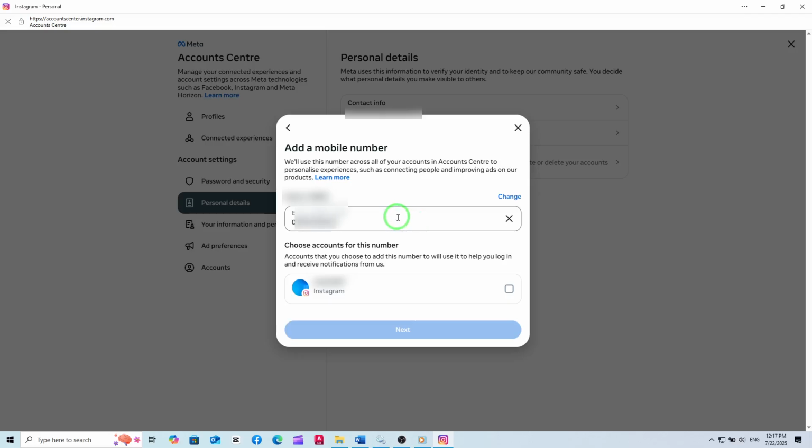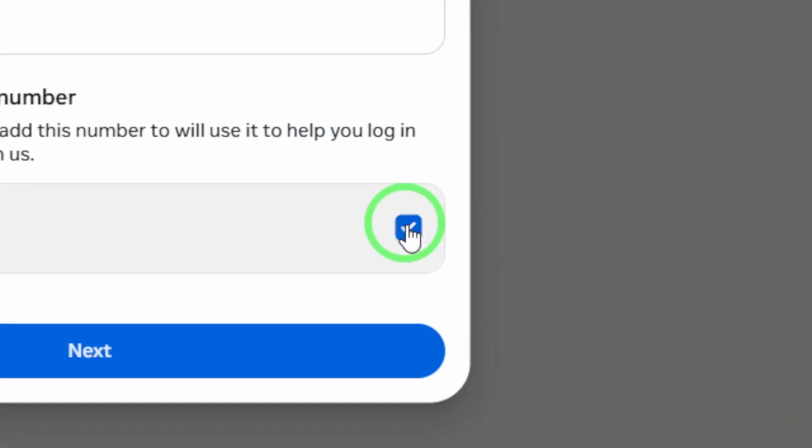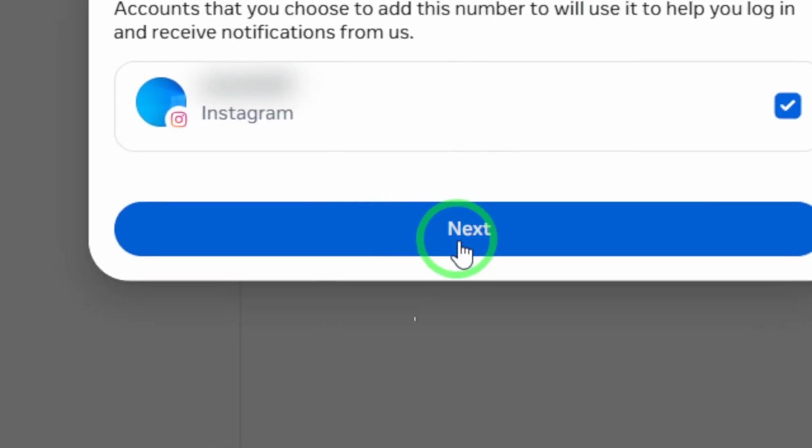After entering the number, you'll be asked to choose which Instagram account you want to link this number to, in case you manage more than one. Select the correct account and click Next to continue.